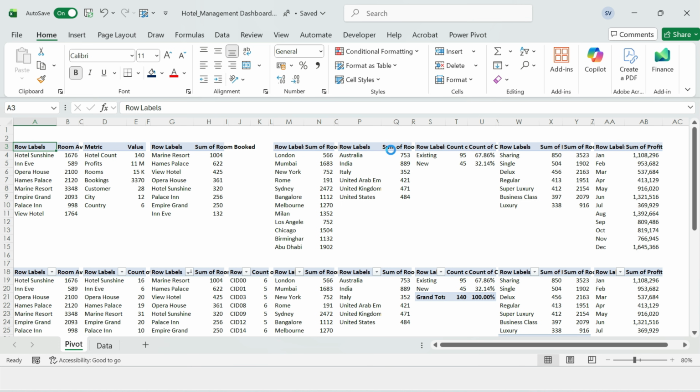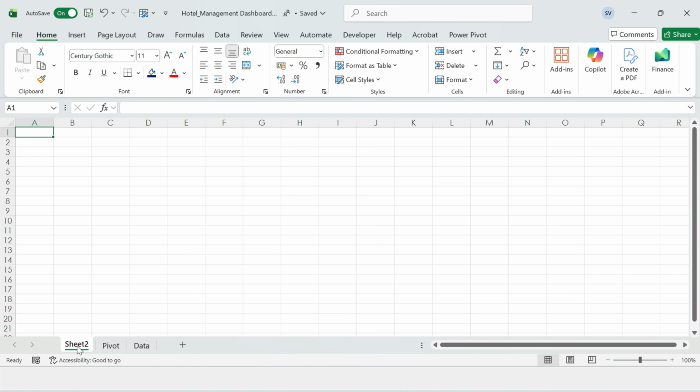So now we've created all the required pivot tables and also built the metric view tables, which will help us create clean and professional dashboard charts. Next, we'll start building the dashboard layout and visuals. Now let's start building the dashboard.